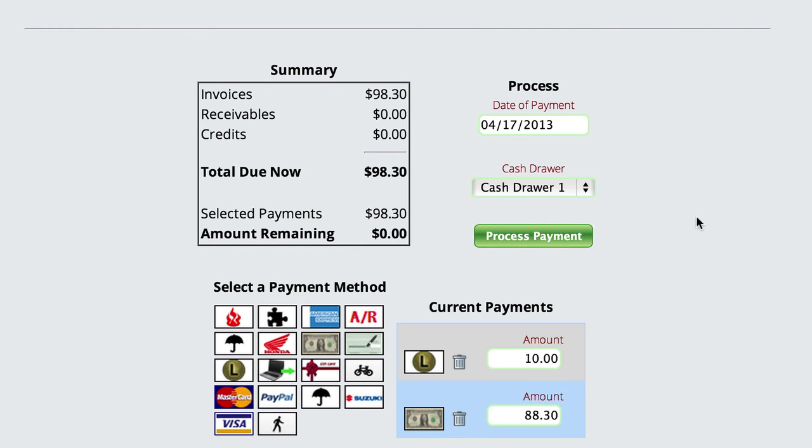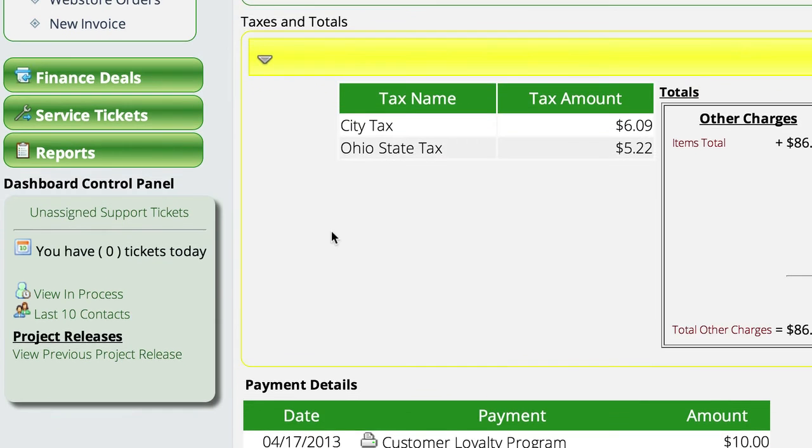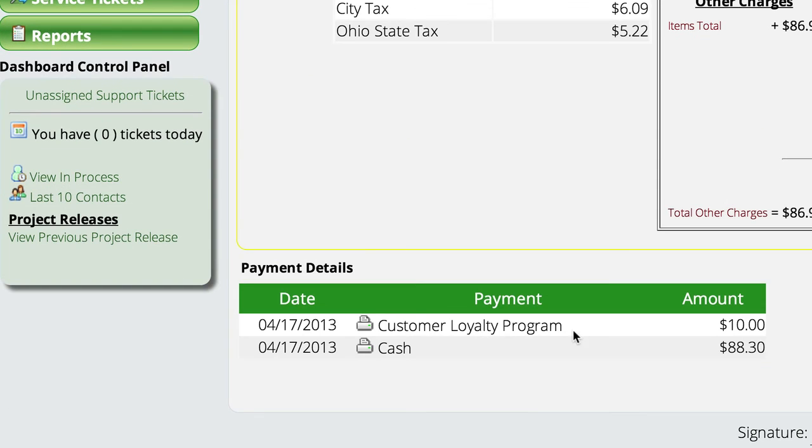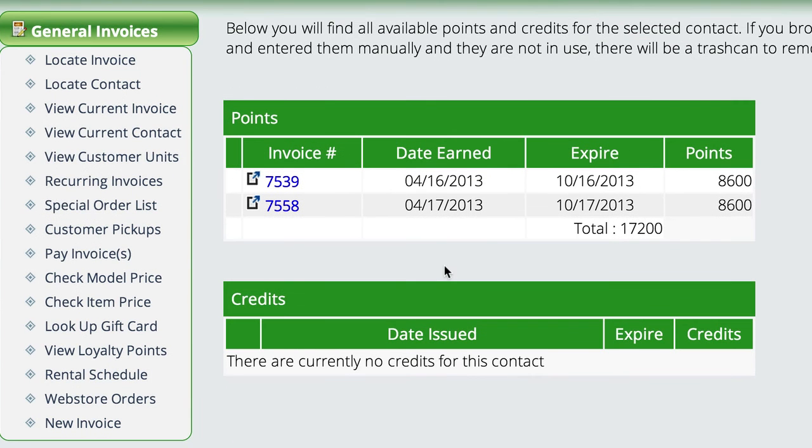Now at this point, once we have processed the payment, if we go back over here to view the current invoice, we can see that we used a customer loyalty program to pay toward this invoice. They also paid cash. And if we go back over here to view loyalty points, you can see now that they have another $8,600 of credit because the invoice that we just cashed out had points that were going to get accumulated for it. So it has now been added in for whatever it is that they just purchased, and the credits that we had here available earlier have now been used and are no longer here.